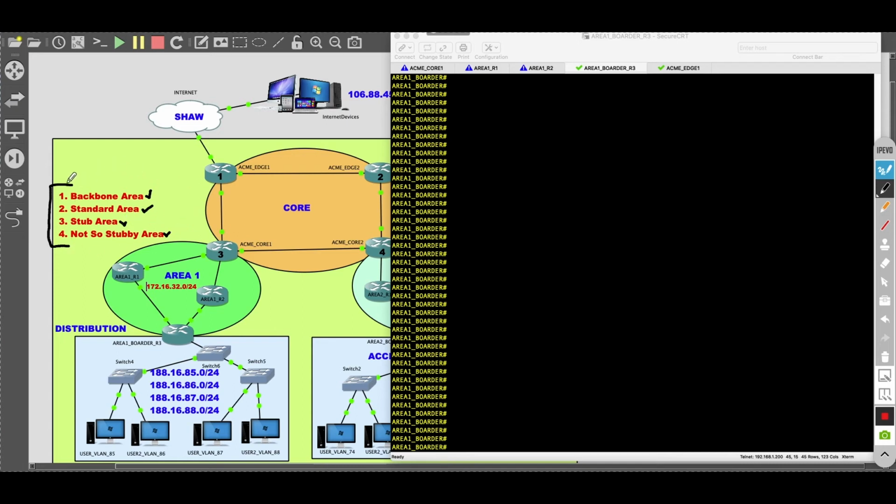These 4 area definitions are not Cisco proprietary, okay? There is also the totally stubby area and the totally stubby, not so stubby area that are Cisco proprietary, okay? Now, the first 2 we've covered in detail, but I'd like to go over and configure area 1 as a stub and see what happens.